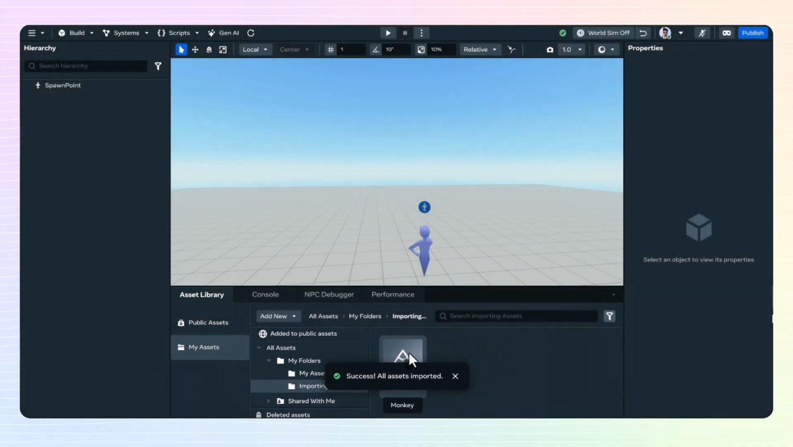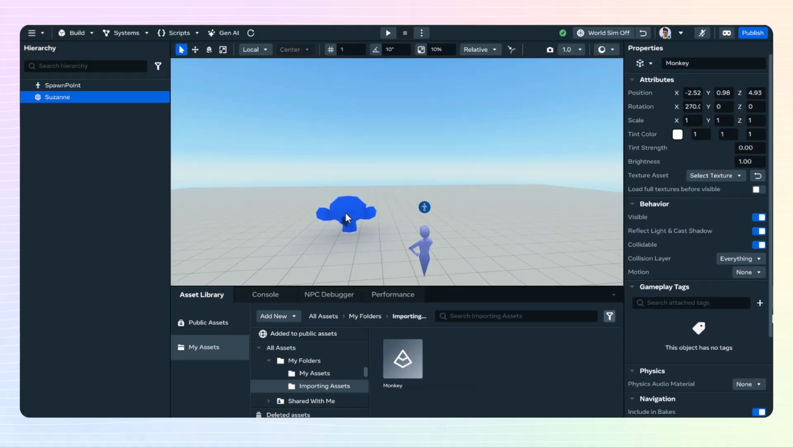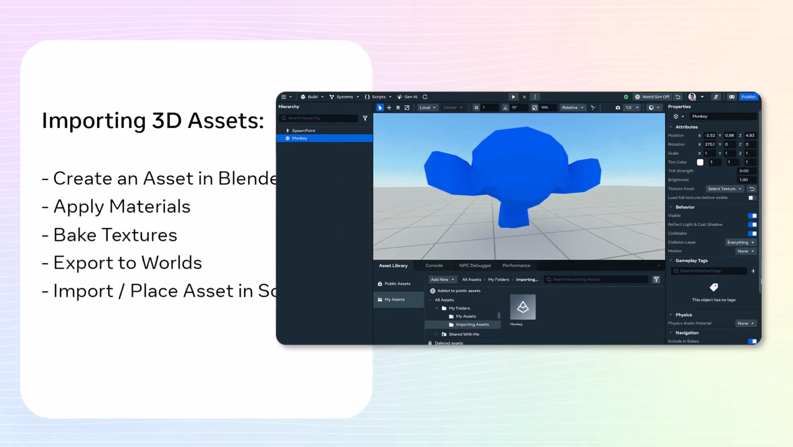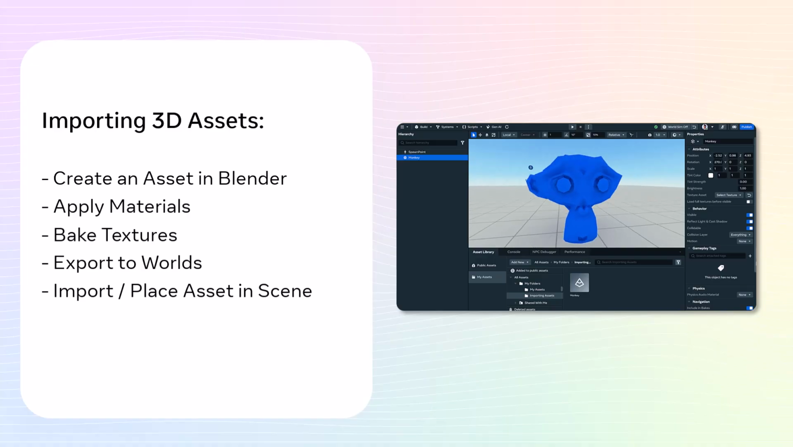Finally, drag the asset into your scene. And that's it. You've just created a custom model in Blender, baked its textures, exported it, and imported it into Meta Horizon Worlds. Now you've got a custom-made asset to make your world stand out.